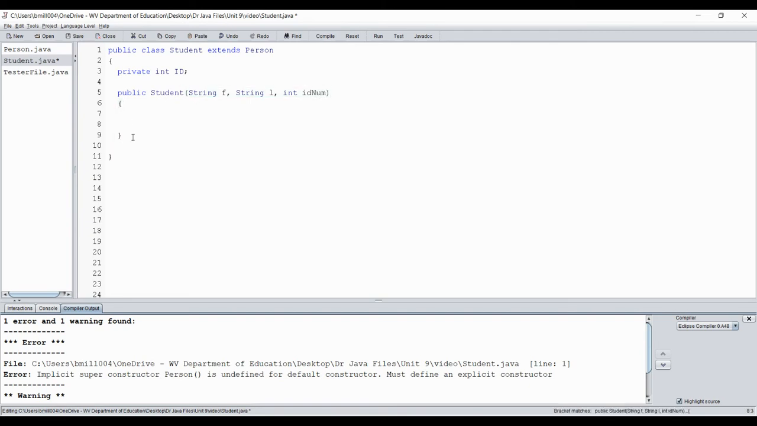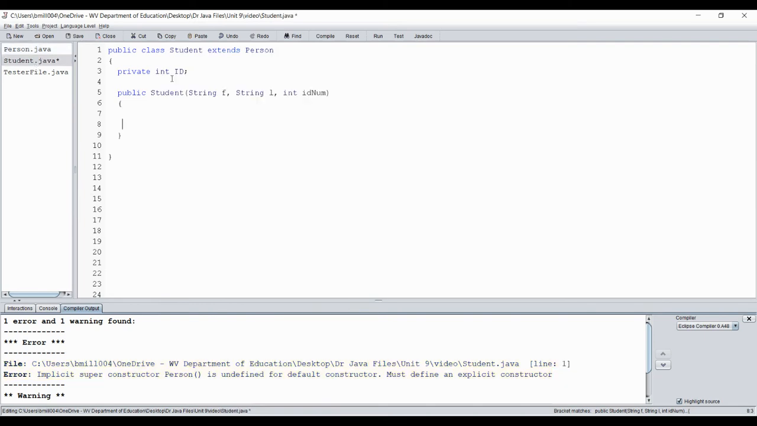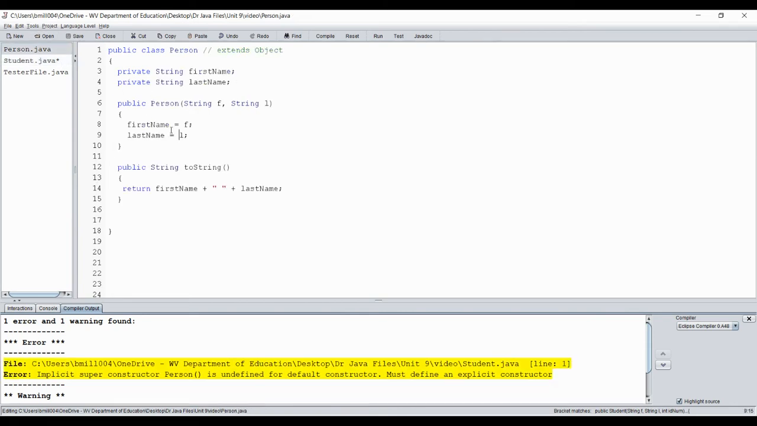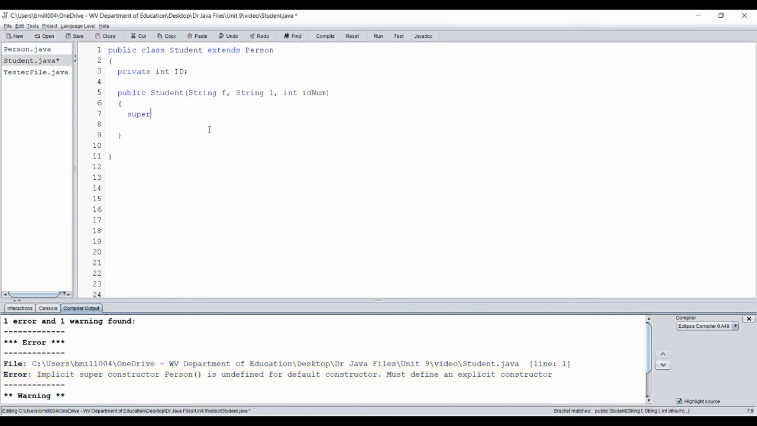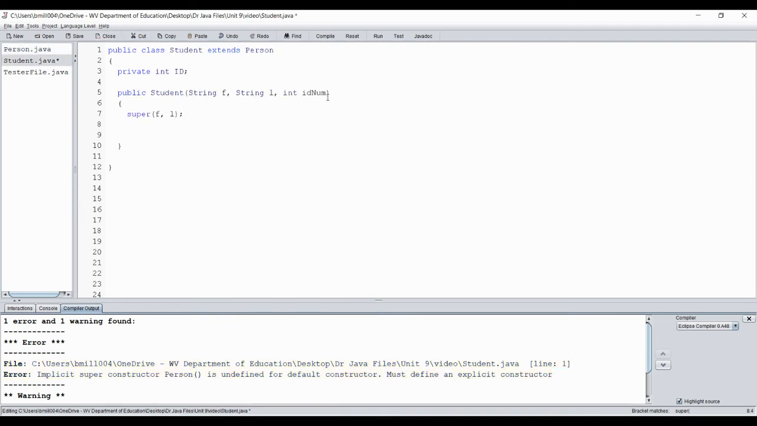But what I want to do is grab the instance variables from the parent class that I inherited them from. So the parent class is called the superclass. The class that did the inheriting is the child class or the subclass. So all I have to do to grab the first and last name is identify it as super. I'm just going to do F comma L for last name, and it will go to the class file that I extended, that I inherited from, Person, and look for the constructor that has those two strings, the same signature line, and it'll know to assign them to the first and last name. Of course, I still need to match the ID number to the ID number instance variable in the Student class.